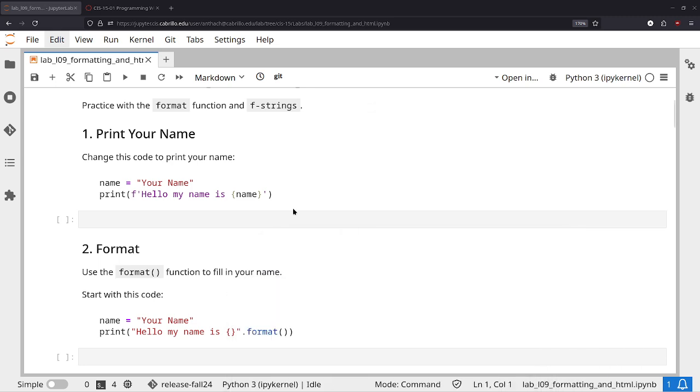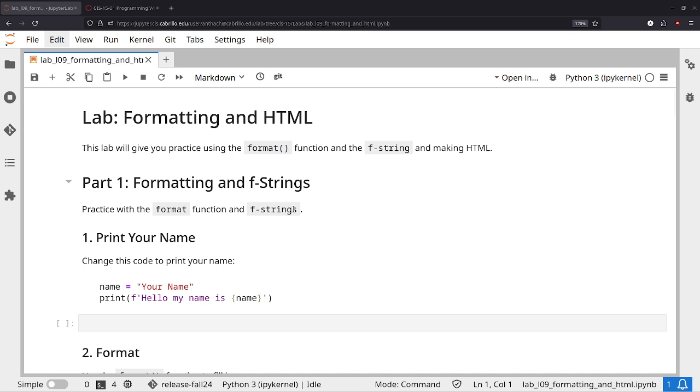Once again, these first two parts are going to just practice formatting and F strings again. Two ways of representing something. It might seem kind of weird, but in about 6 weeks, we'll see why the format function will be good.